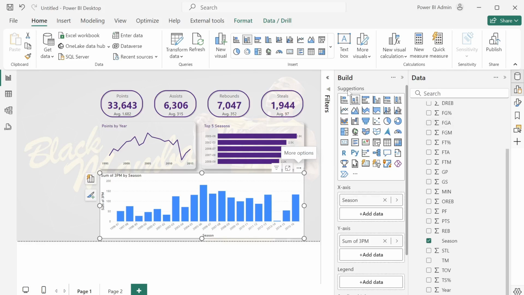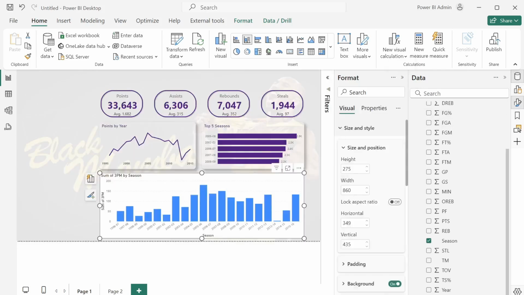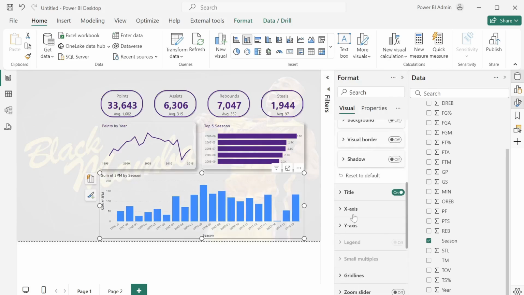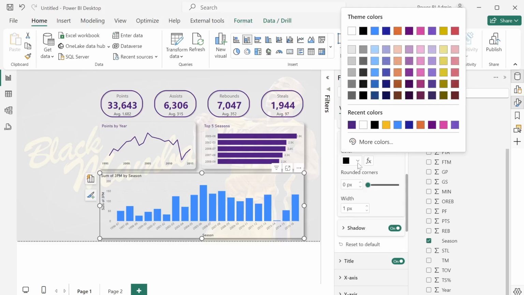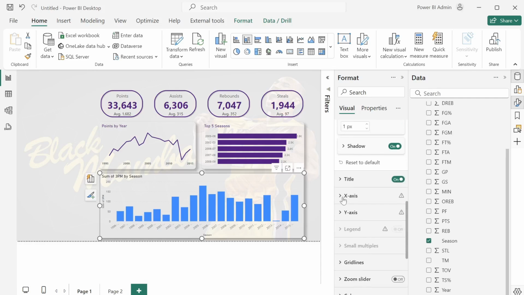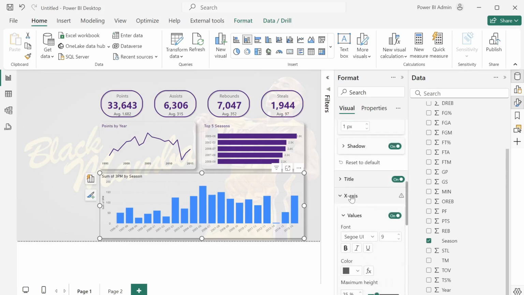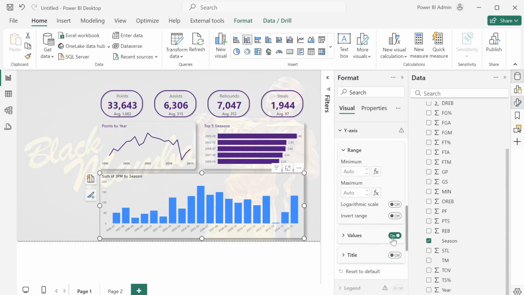So the next thing I'm going to do here is to edit the chart so that it will fit our color theme. And for that, I'm going to turn off the background. And for the shadow, I'll turn on the shadow and the visual border. Color of the visual border is white. Then rounded corner 10. Then for the x-axis, I will turn off the title. Then for the y-axis, I will turn off the title and the value as well.